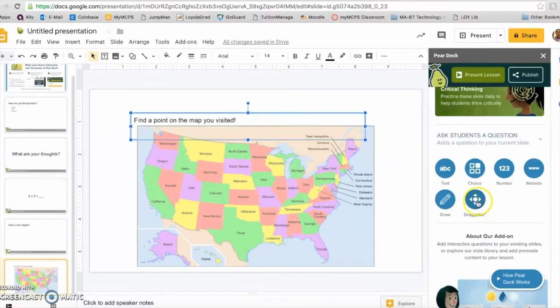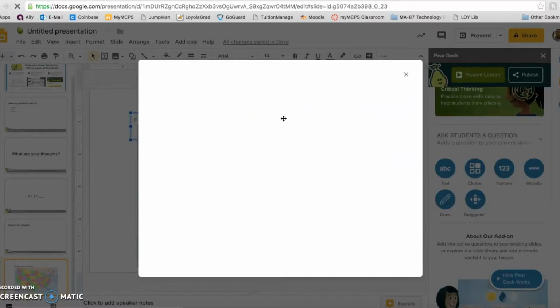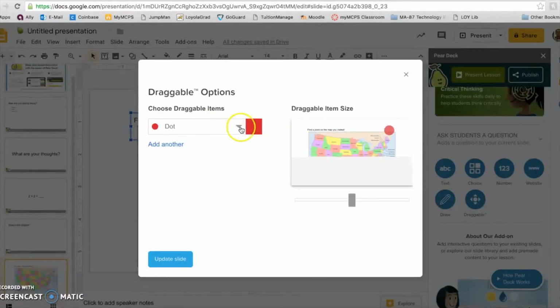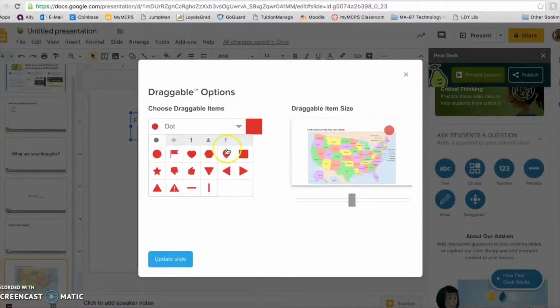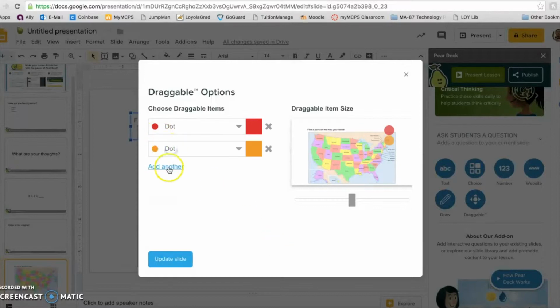The draggable option, again, there's some sort of prompt on the screen. You have a couple options in terms of what you want your draggables to look like. If you want them to look more like pinpoints, or if there's a bunch of different options. You can do symbols, numbers, your options are not limited here. If you want to add more than one, you can add more than one. Change the colors if you like.